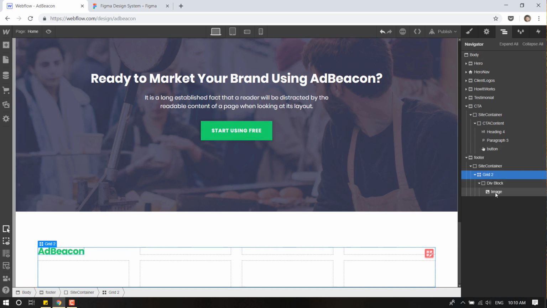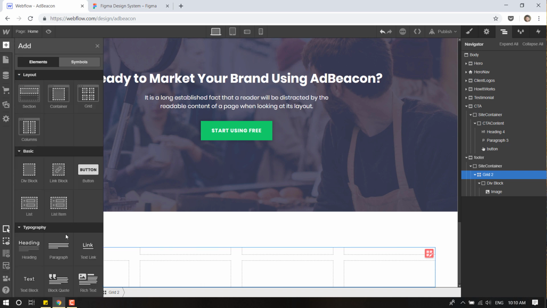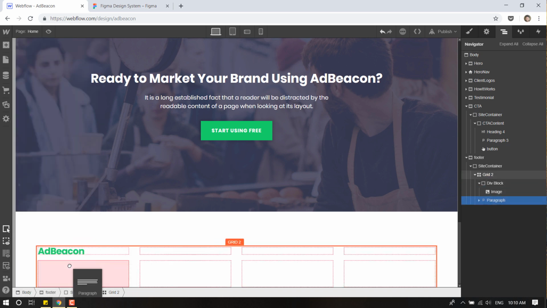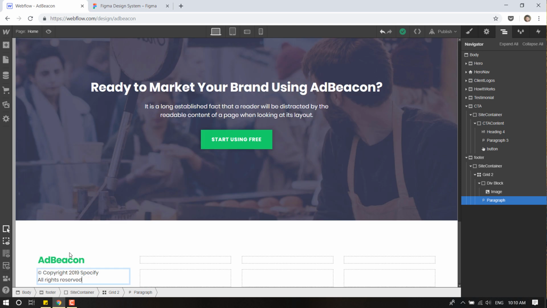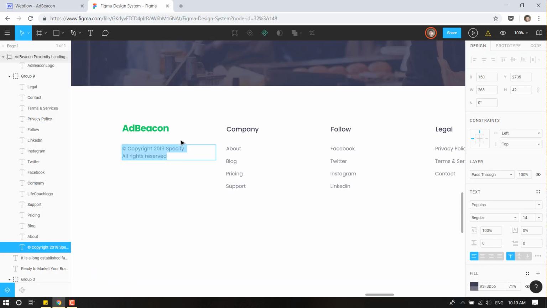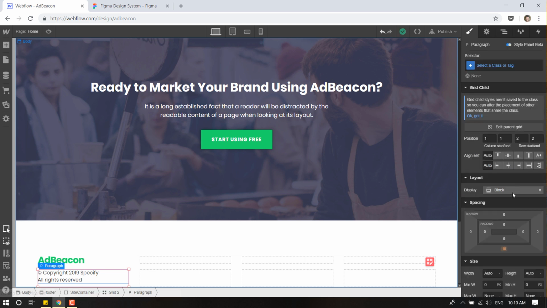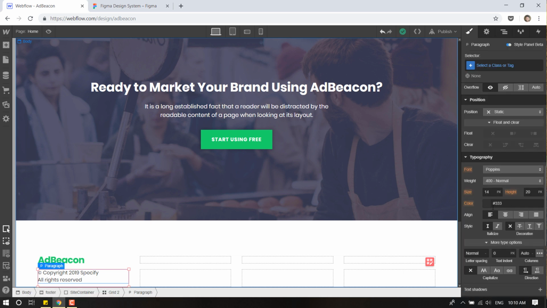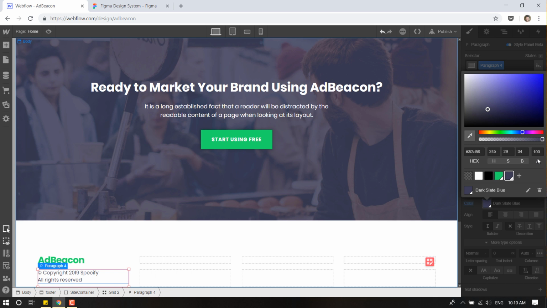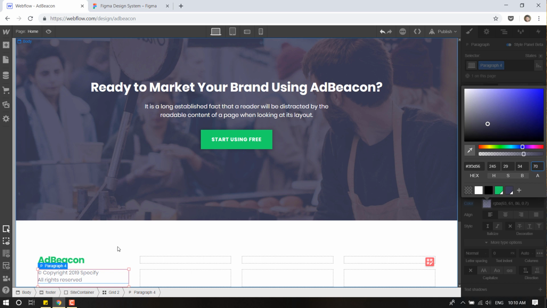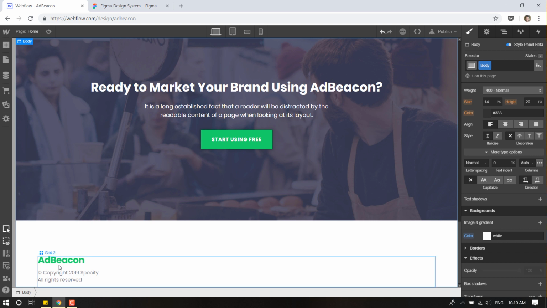So, not in that div, let's change a paragraph, edit here, copy and paste the content. So the color is 70% opacity and the font size is 14 pixels. Let's make it 70, not 71. Make it 70, right?